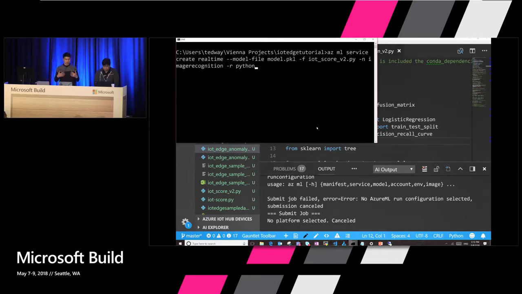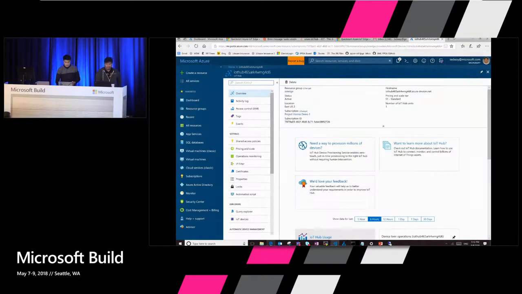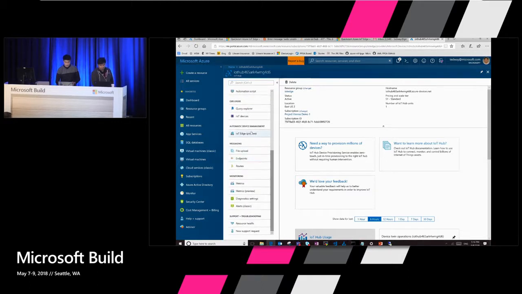So the container building does take a few minutes, and so basically what I'm going to do is just kick this off, and then I've already built the container, and so I'll show the output there. So let's go over to my IoT Hub, and in my IoT Hub, I'm going to go into IoT Edge.